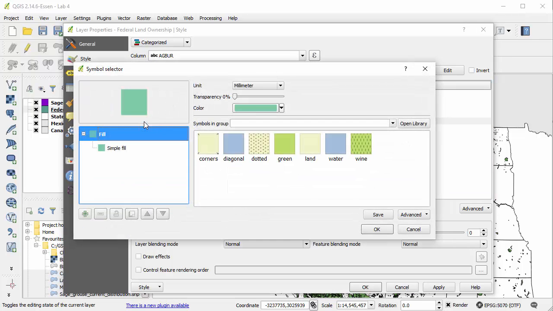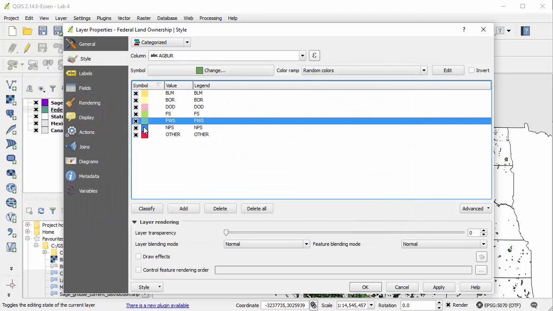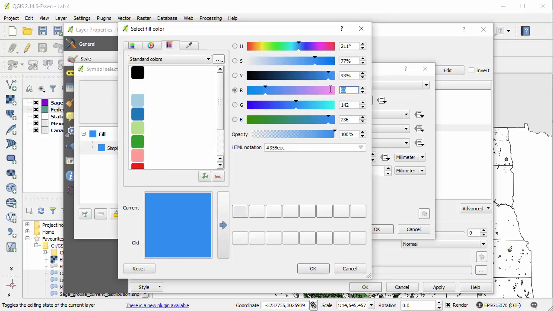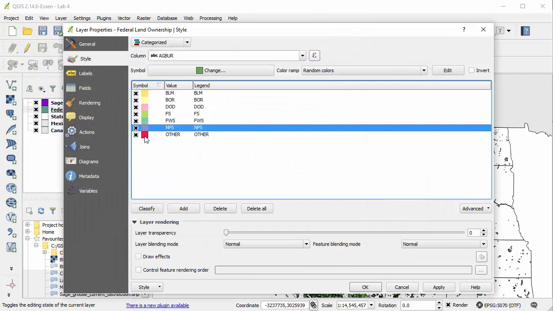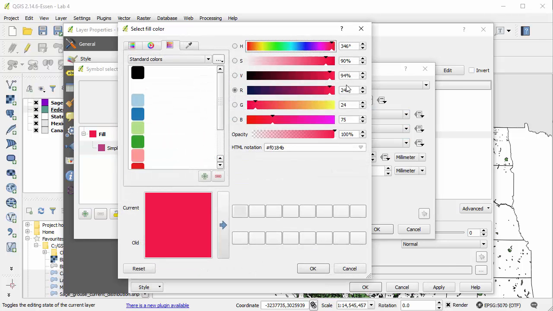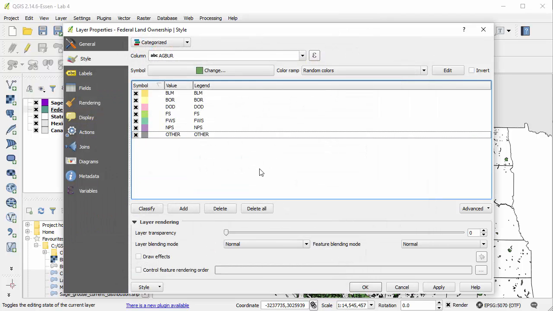Oops, forgot to hit No Pen. Good. For NPS, Simple Fill, No Pen, and 177. And I'm just hitting Tab twice to go between fields, by the way. That makes it a little bit faster. And then for Other, Simple Fill, No Pen, 150, 150, 150. And they're all set. So now I can click OK.